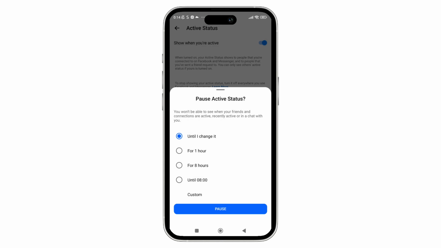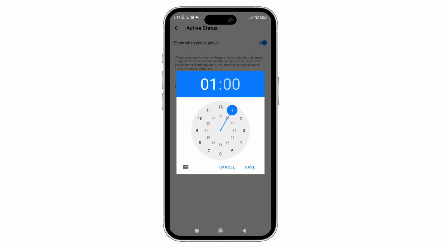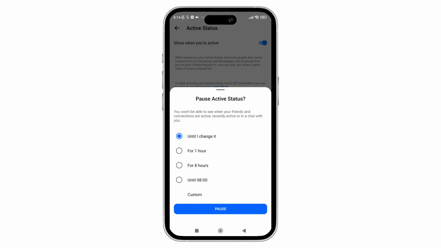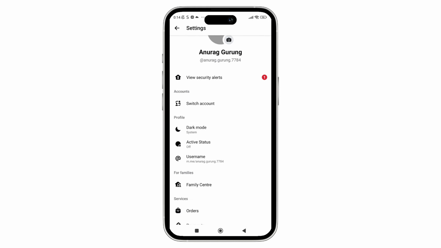And now here, once you have toggled off this option, your green dot and last active time will now be hidden on Messenger. And with that, moving forward to the method through which you can turn off active status on the Facebook app.